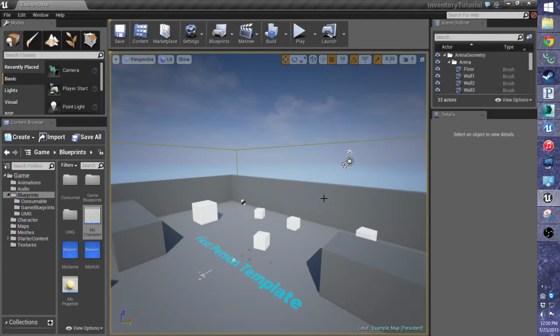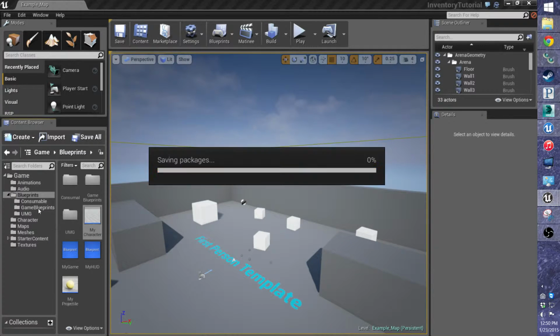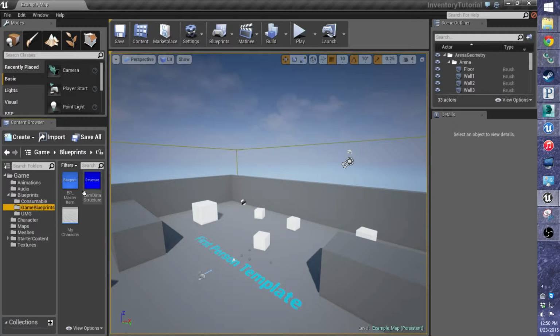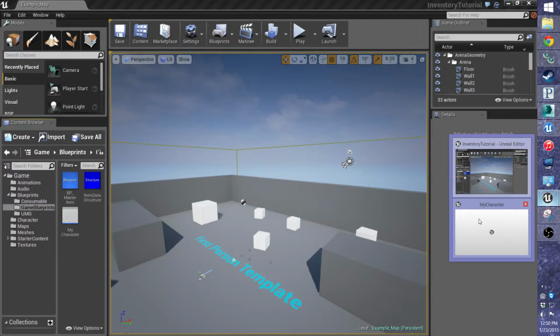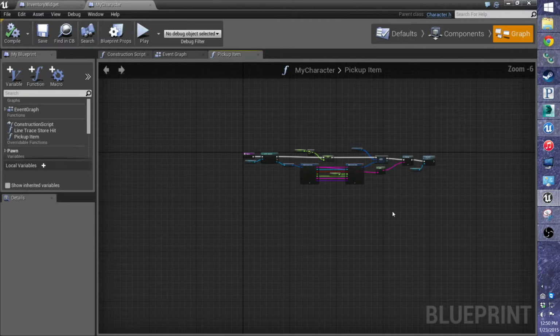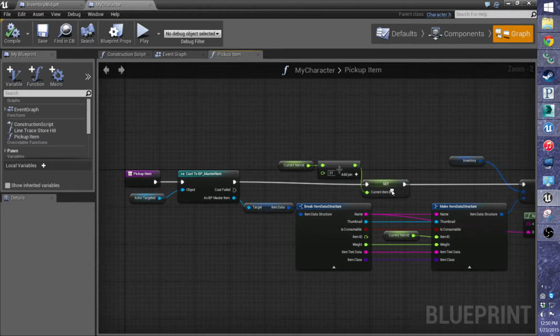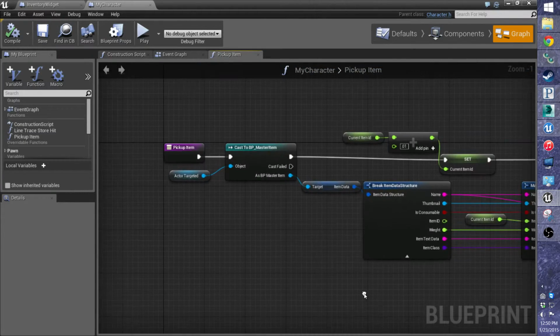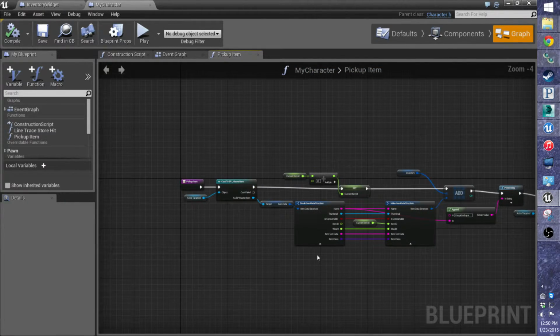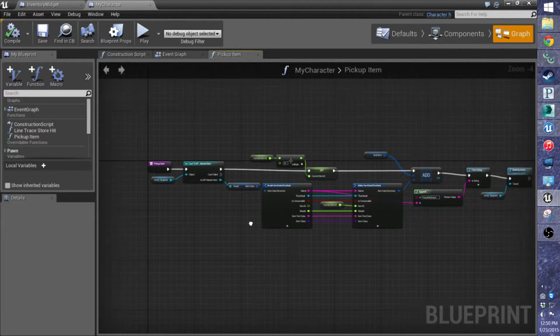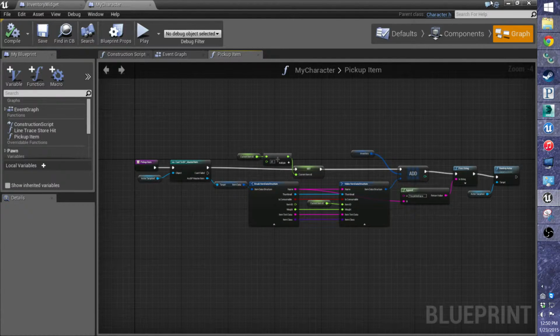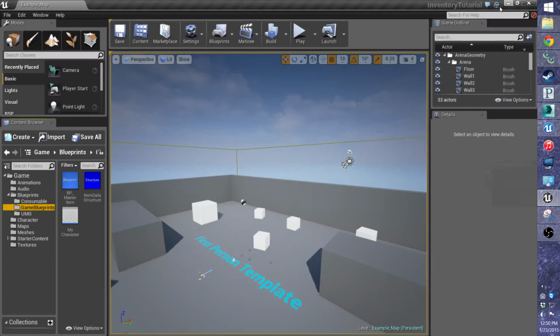Something I just noticed is I like to keep my character inside the game blueprints. So I'm just going to move that over because I like to keep all the important things located here. Let's open up my character. Actually, I looked at my other game folder and saw some things that we're going to need to do, and they're a little more advanced. So go ahead and get a jump on that.